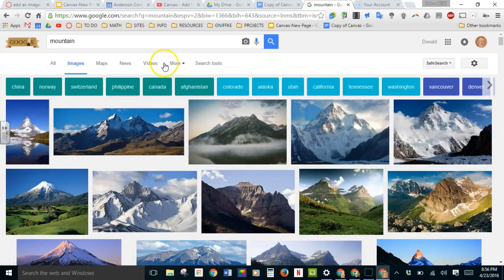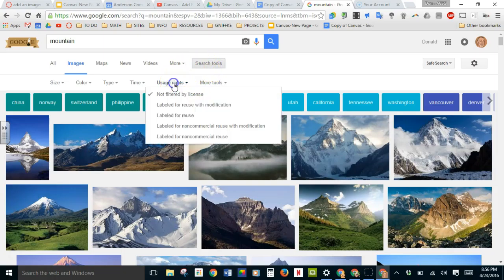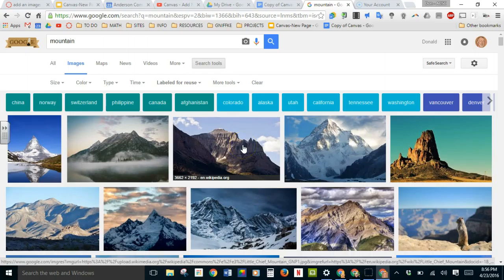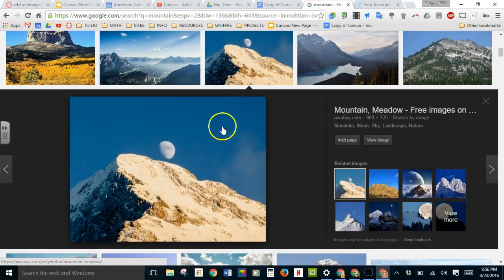Now if I want to use something that I don't want to get in any trouble for, speaking of usage rights, I just go down to the usage rights tab and I click for one that's labeled for reuse. All the pictures that now show up are pictures that somebody has said, hey, I put this on the web and it's free game. So there's a nice one, a picture of a mountain. I look at it, say that's the one I want to use.